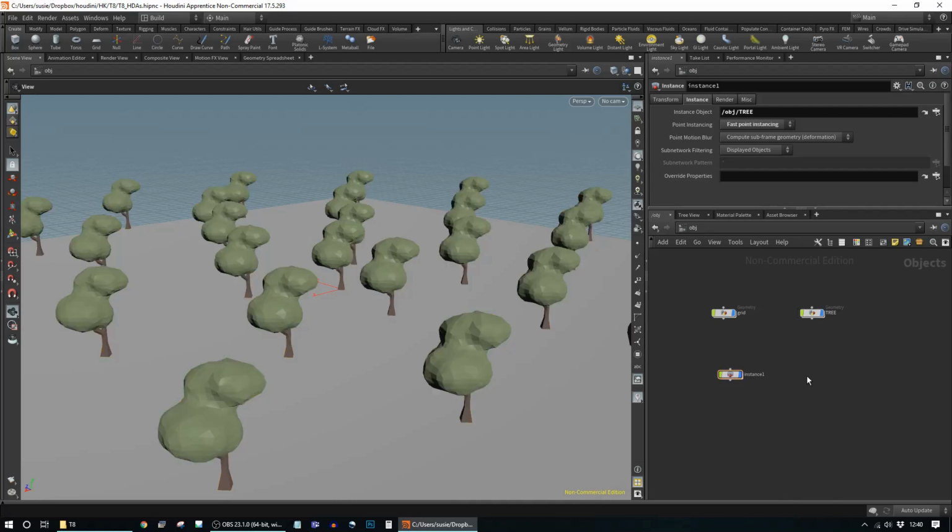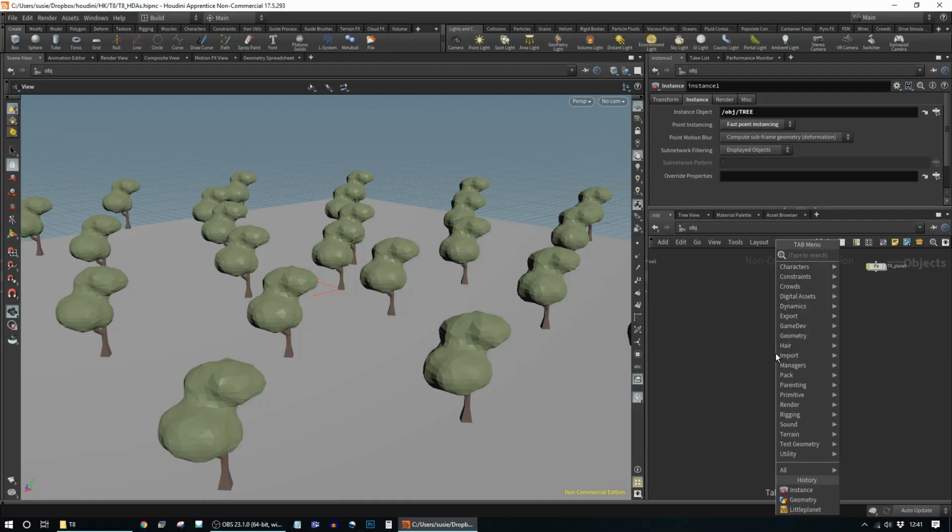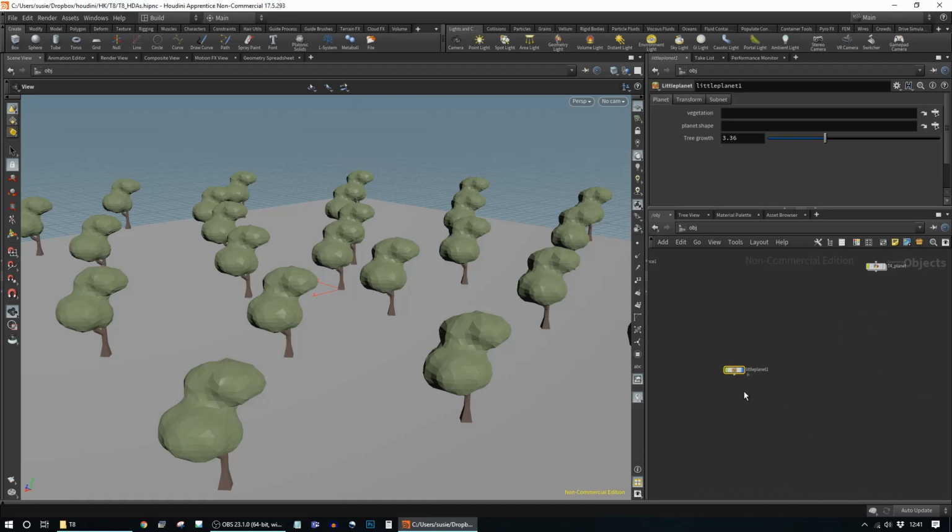Now for the tree node, if we're having it as an input, then we probably need another node that will bring it in as an object merge that we can put inside our network, and then we can reference that from the outside. I'm going to show you how to set this up on our planet node, and maybe it'll make a bit more sense. So let's bring in our little planet digital asset and make it editable.